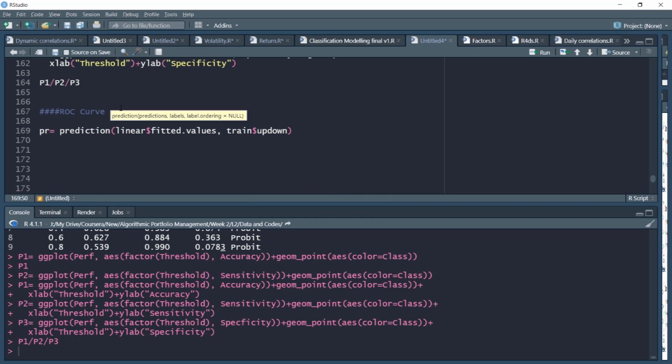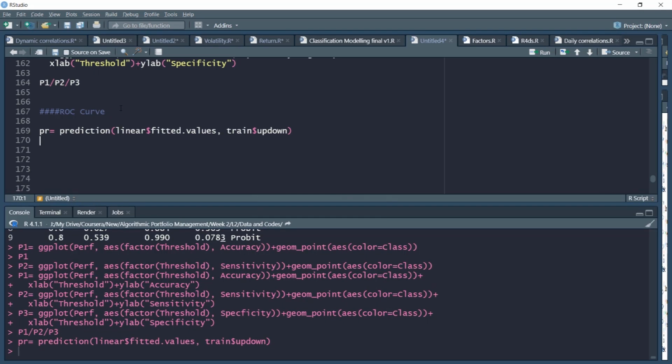So this will create a prediction object, and from this prediction object we'll create our performance measurement object with the help of the performance command, PR. As a measure we need the true positive rate, or sensitivity, as our y-axis, and on the x-axis we need the false positive rate, or 1 minus specificity, as we have discussed in the ROC characteristic curve. So we'll run this command.